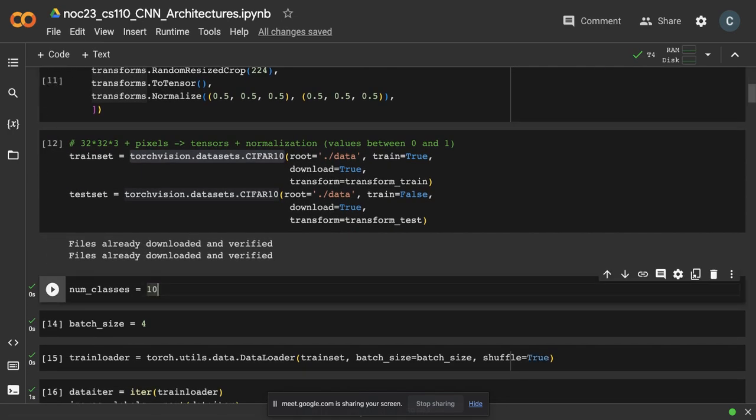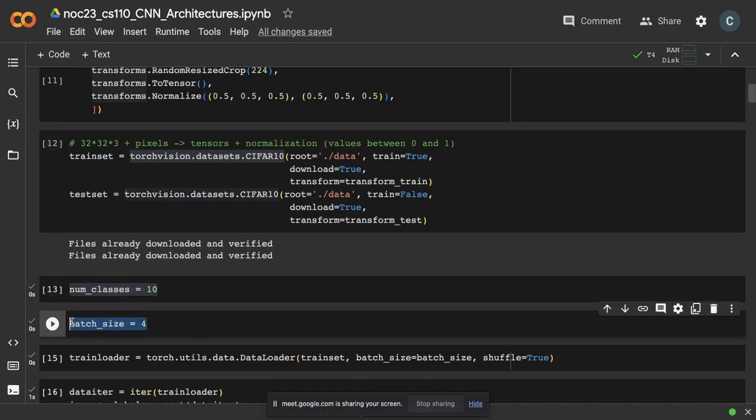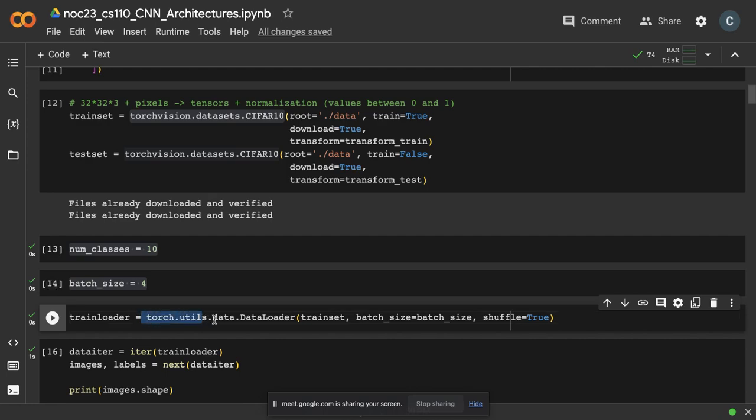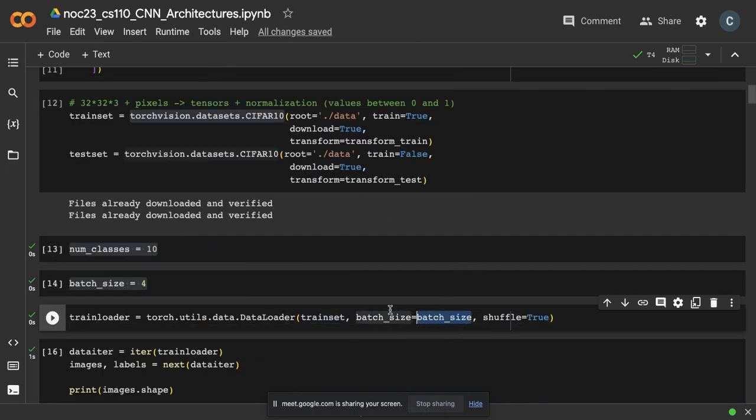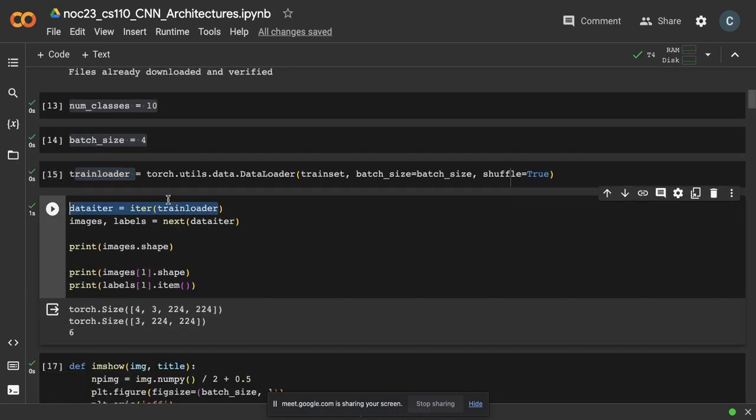Okay, now after this we have defined a number of classes, because the CIFAR10 dataset has 10 classes. Now instead of taking 10,000, we are going to show a batch size of 4 images. So to do that, torch.utils.data.DataLoader will extract from the train set the batches that we have seen here, right? Data batch 1 and all. It will automatically take a batch size of 4, which we have defined as 4, and shuffle equal true means it will randomly take any 4 images and put them in the train loader variable. Now from the train loader variable we are going to iterate using the iter variable, and based on that we are going to extract images and labels.